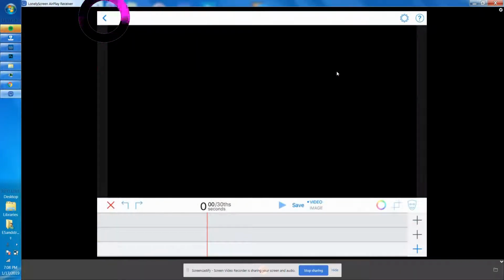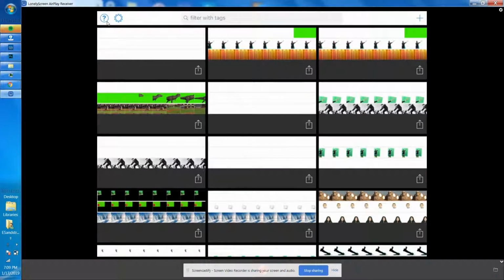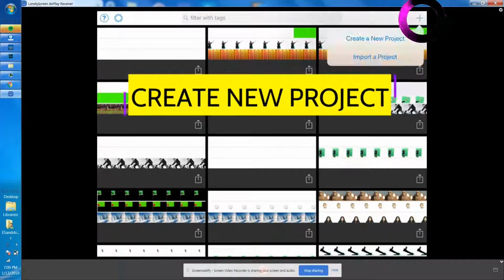In the upper left corner, you might have to hit this back button to get where you need to go. This is already in a project, so let's click back and then you will see all of your projects. In the upper right corner, you will see the plus sign. And here you click Create New Project.